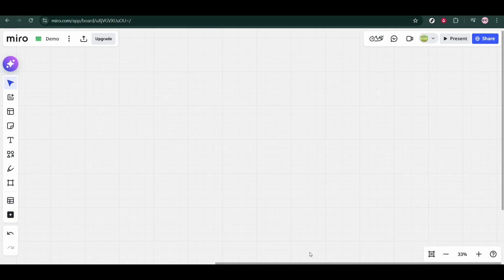In today's video, I'm going to teach you how to insert a table in Miro. By the end, you'll know exactly how to find the table tool, place it on your board, and customize it so it fits your workflow, whether you're planning projects, organizing ideas, or tracking tasks.